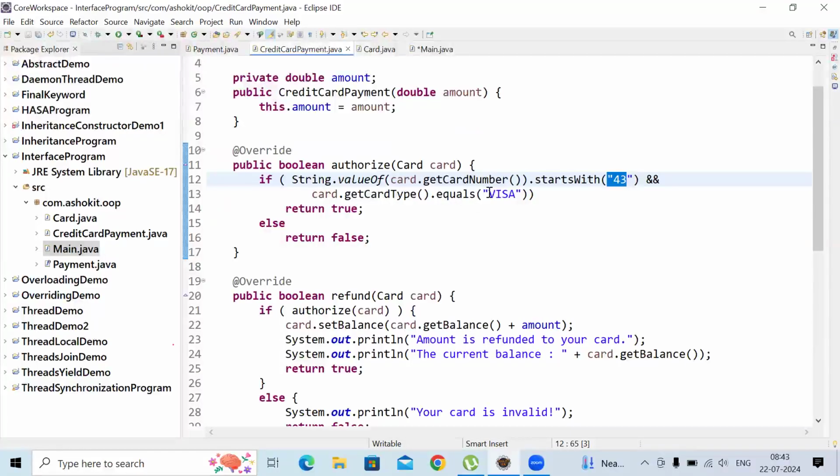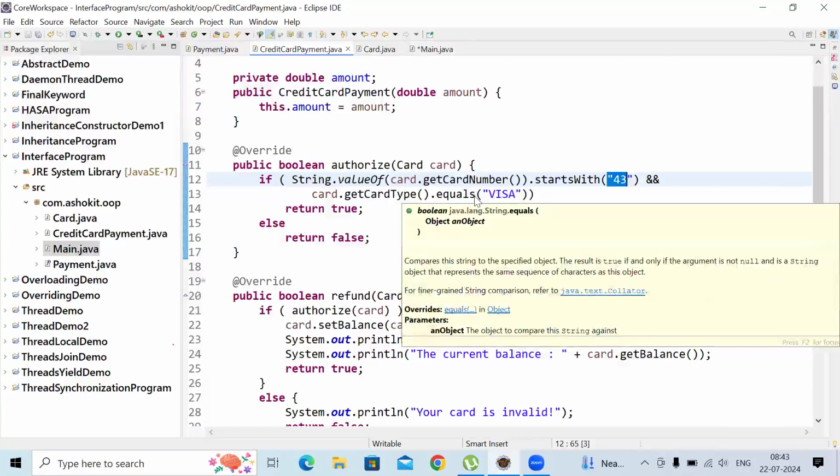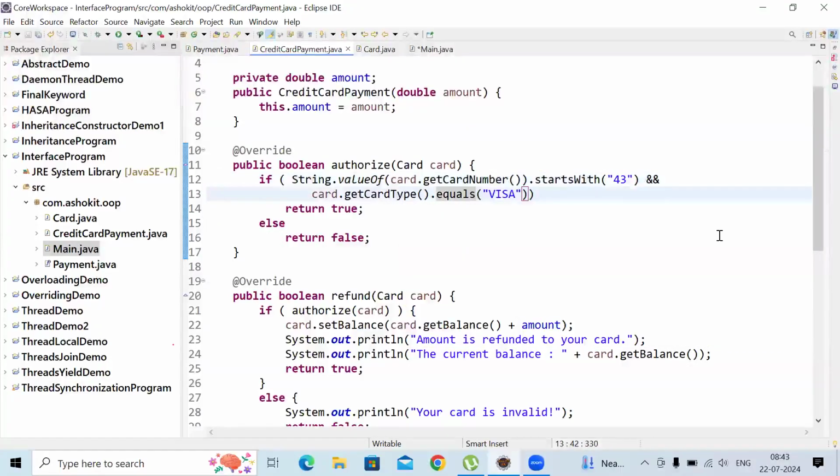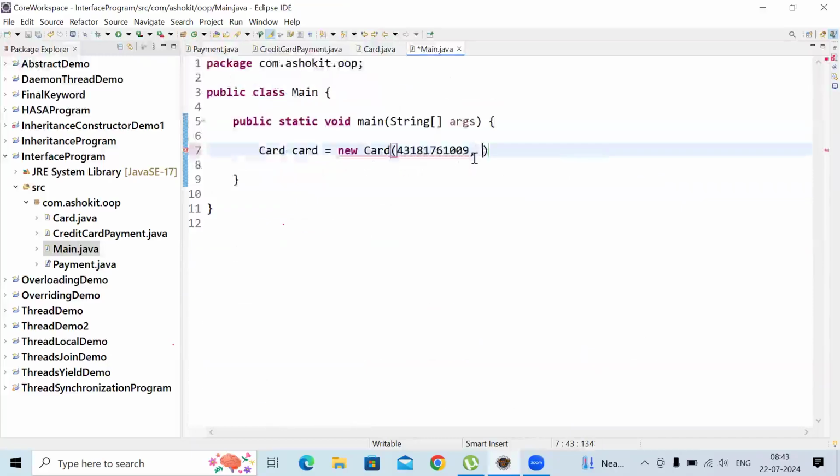So if you want a case insensitive comparison, could you tell me what method I have to call here? equalsIgnoreCase. Yes, equalsIgnoreCase. Now tell me, can I pass Visa in lowercase or uppercase here? Yes. Okay, I'm typing in uppercase only, but still, very good. Card type is okay. CVV number, let's say 833. Balance, currently the card has 17,000 balance.